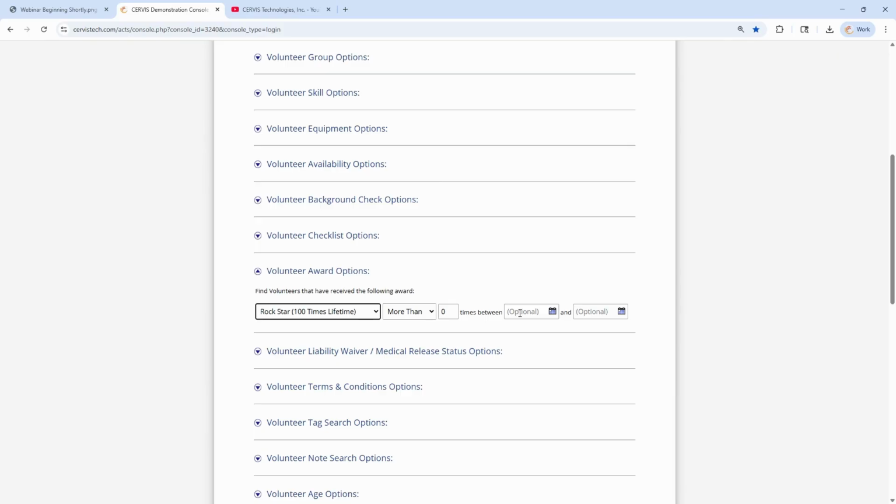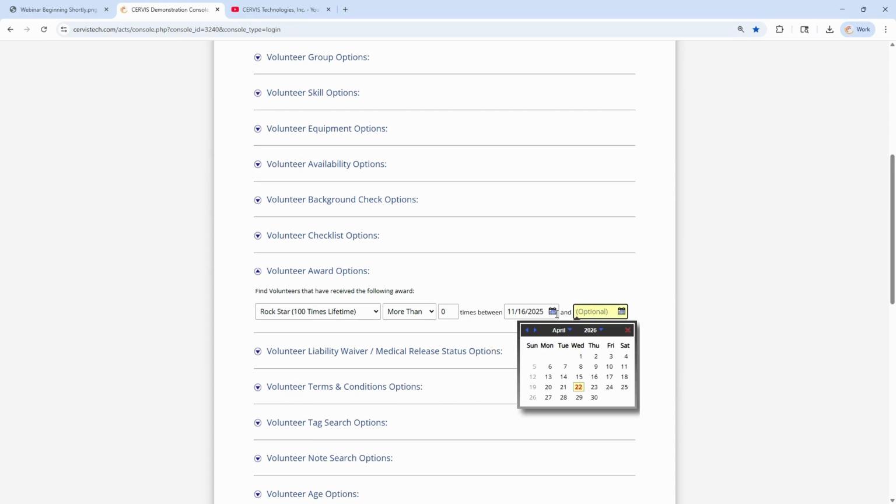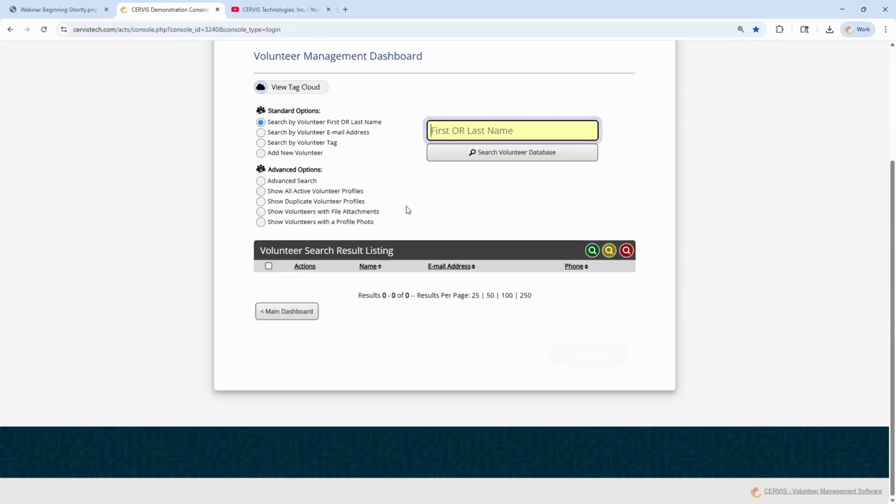So let's say I did my awards banquet last November, and I want to see who has earned this award since the last time I gave out the award. Then I could go in here and say, okay, we gave out the award on November 15th, and that is when I ran the search. So we're going to run through from the 16th through today, who earned this award in that time frame. So you can go and run that search and identify those volunteers.